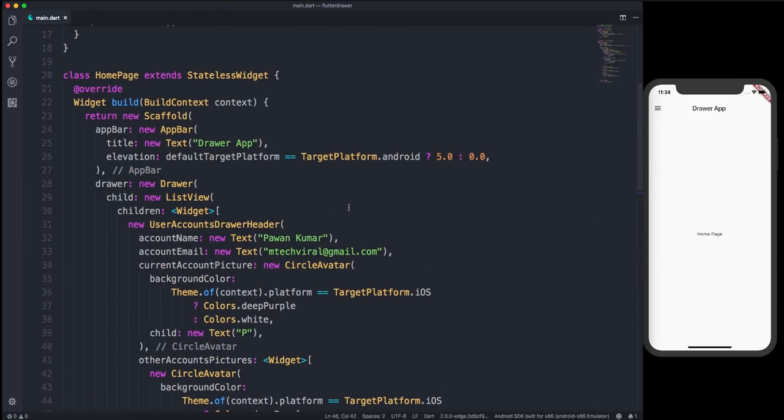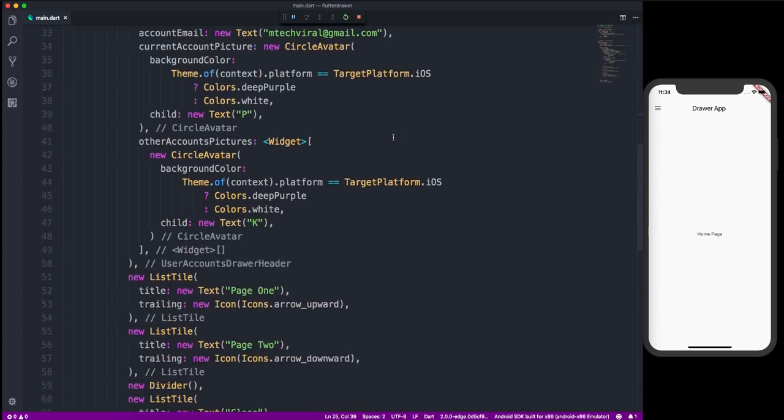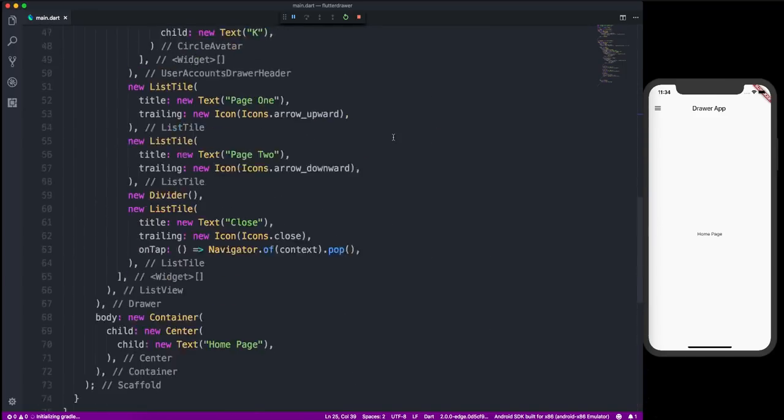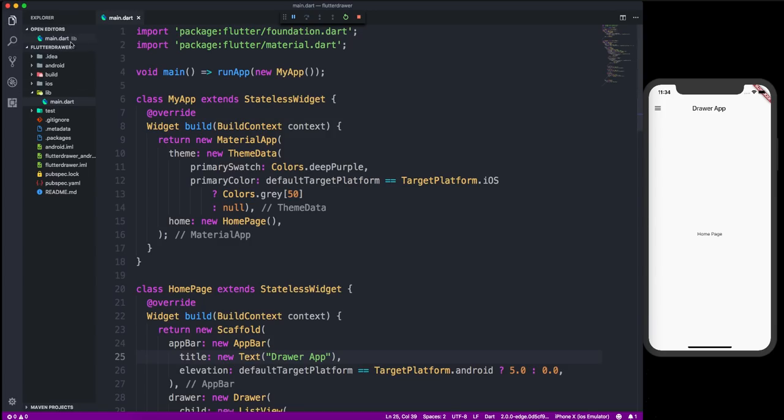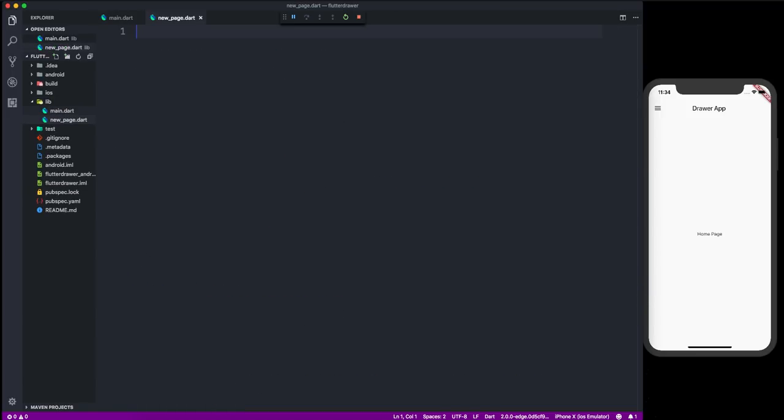Now we will do some routing stuff. So let's do one more thing. Let's make another page here. So let's add a new page, which we can say new_page.dart. Why am I making this? Because I want to navigate from the main page to this page.